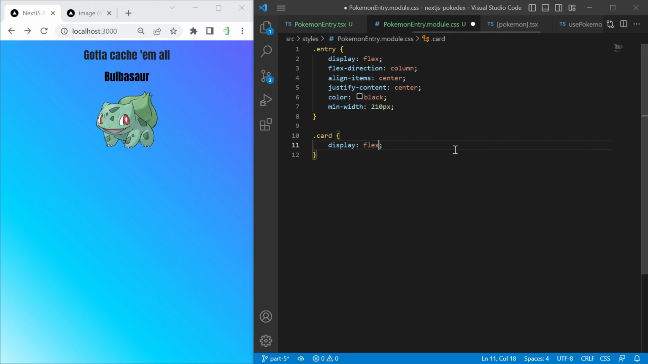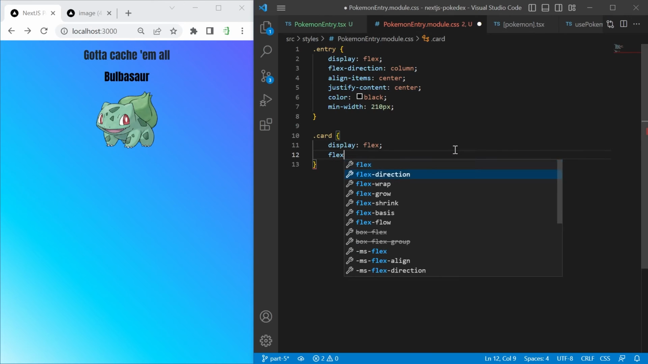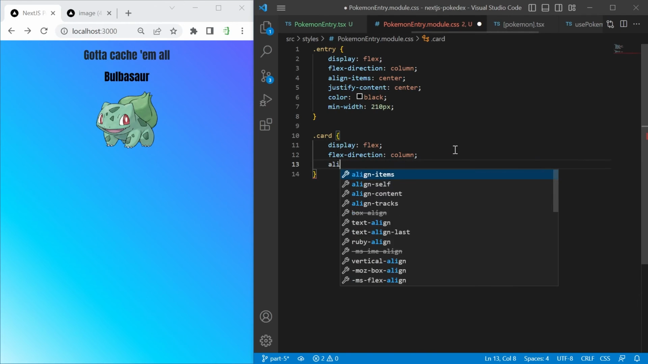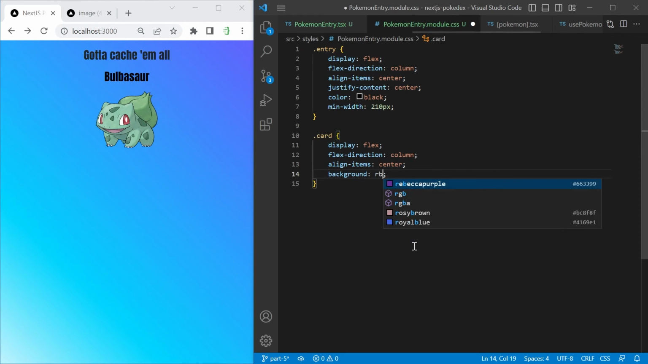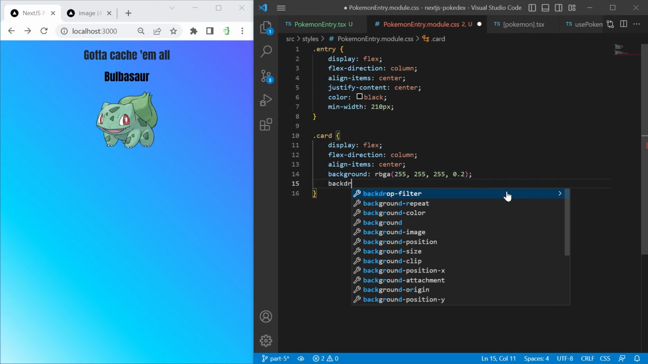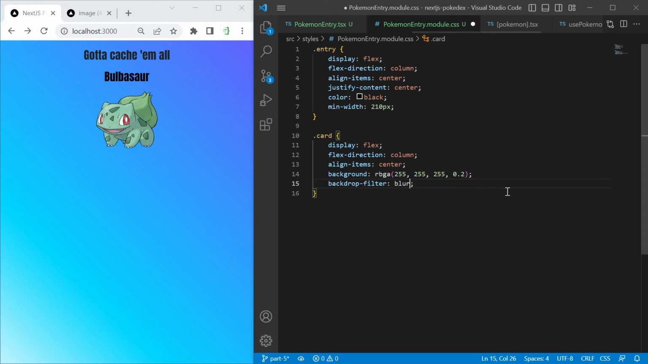Again, we set display flex, flex direction column, align items center. Then we want to set the background to RGBA, where we can set a color with transparency. We set this to 255, 255, 255, and then 0.2. The last value is the transparency. Then we set backdrop filter to blur, which is a function that we call here, and we pass 5px as the value.